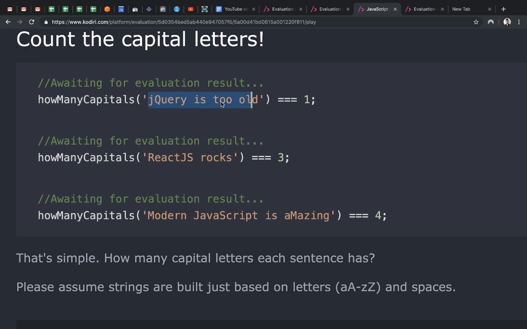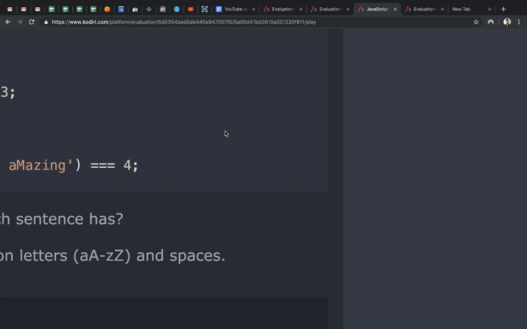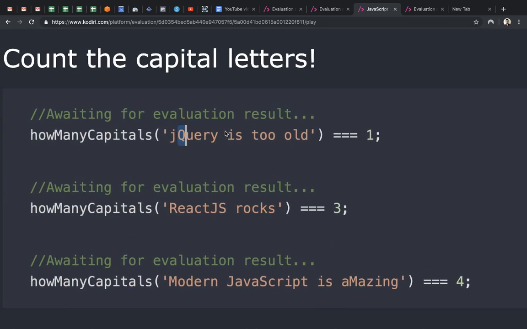The first example, we only have 1 capital, yeah? As you can see here. We could use a regular expression, blah, blah, blah.